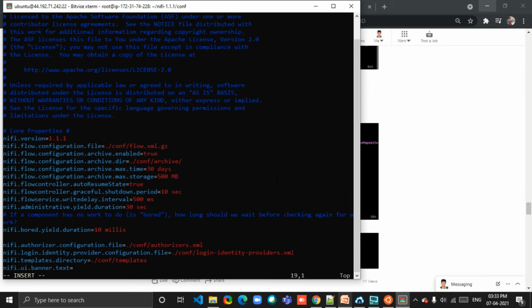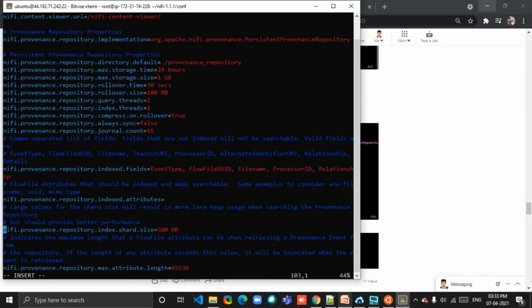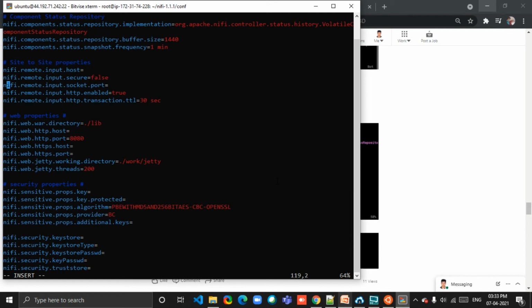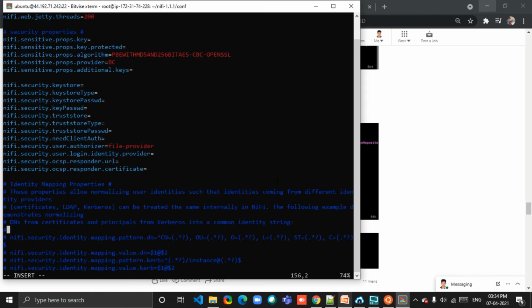We are into it. Since we are using an 8080 port, let's change it to 8443. Since I am using secure communication right now, I will change it to true, and HTTP enabled I will change to false. Fine. And now I will comment out this port because it is not being used, and in the HTTPS port I will specify 8443.